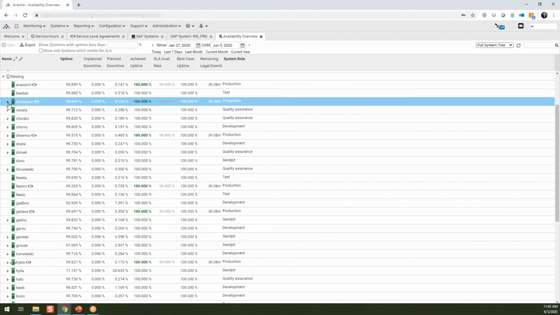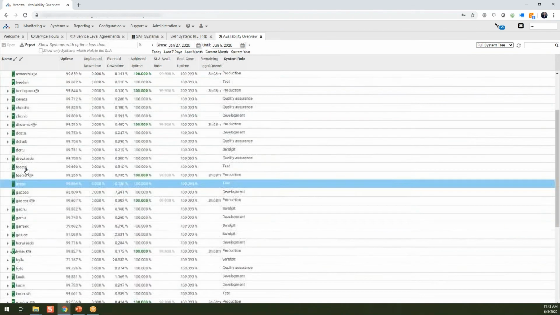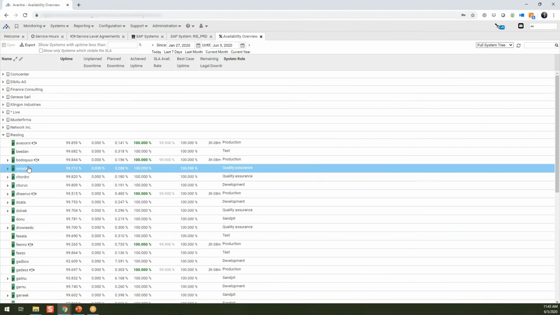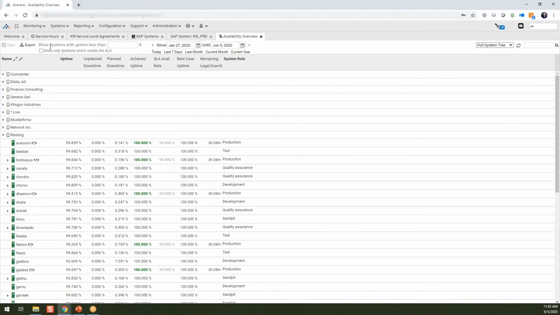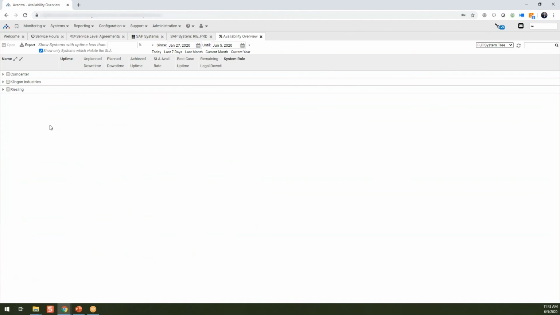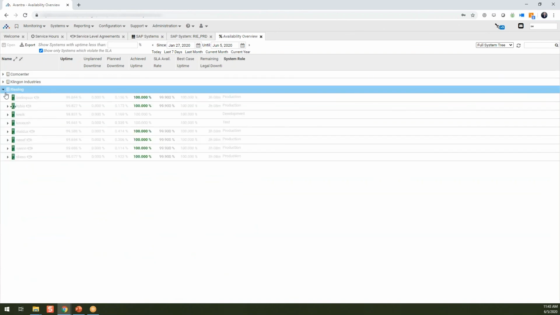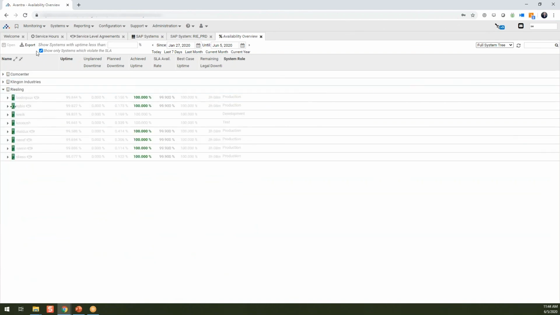Now, as you look at this view here, you can start to see that there's a lot of green in here. If you just want to skim it down to just anything that violates the SLA, you can either select it with uptime with less than a certain percentage, or you can just select this box here, and it will then collapse everything down to only things where we have missed SLAs.